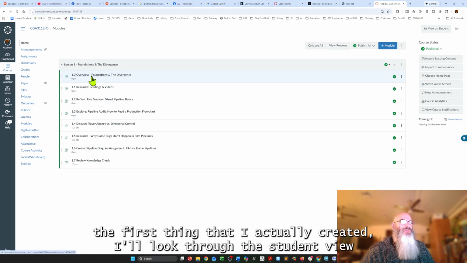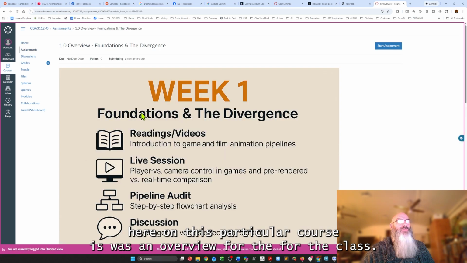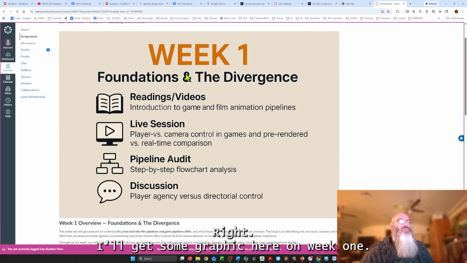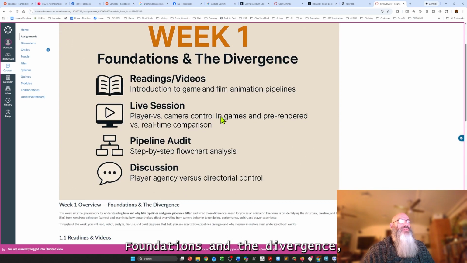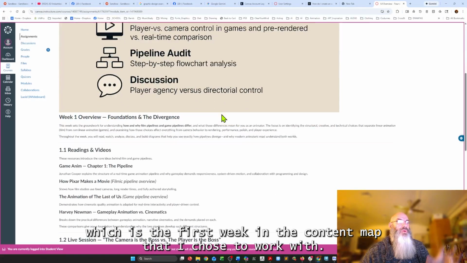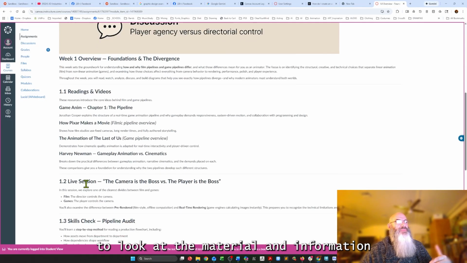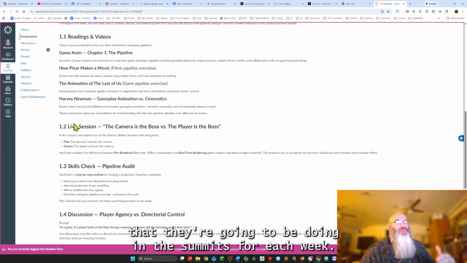First thing that I actually created, we'll look through the student view here on this particular course, was an overview for the class, right? And get some graphic here on week 1 foundations and the divergence, which is the first week in the content map that I chose to work with. This overview basically is for the students to look at the material and information that they're going to be doing in the assignments for each week.